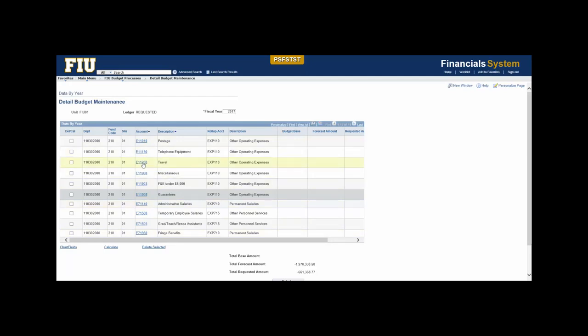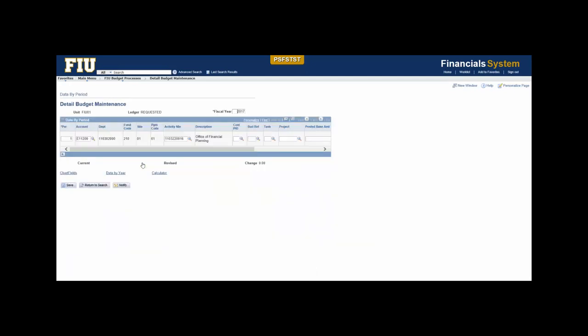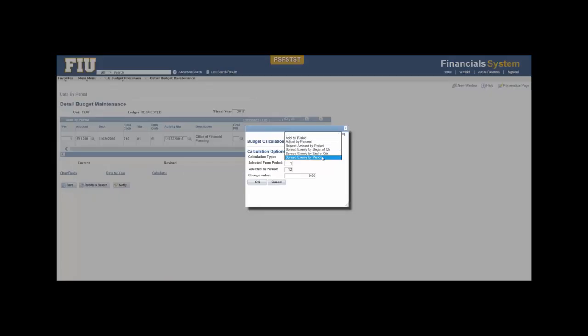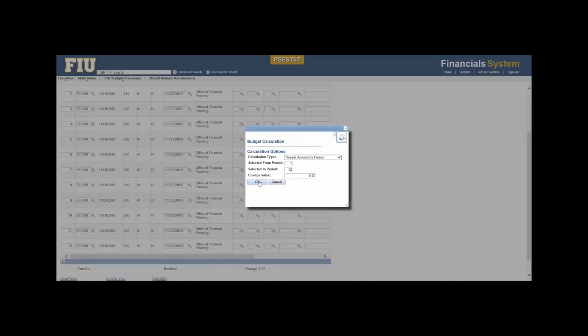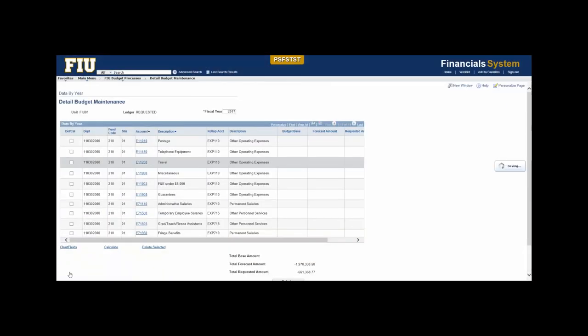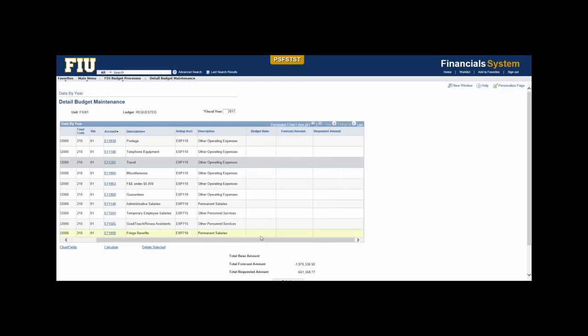To add budget to a certain account, click on the account and add the amount in the appropriate periods. If these are reoccurring expenses, you can click on the calculator link and add the periods as expected and click OK. Save them. Please note that the cash transfers are to be input via the transfer tool and the positions via the position tool. These will automatically be brought over to the DBM page.